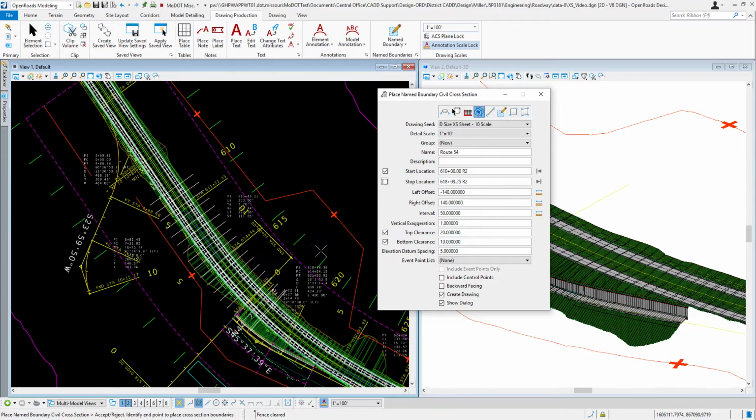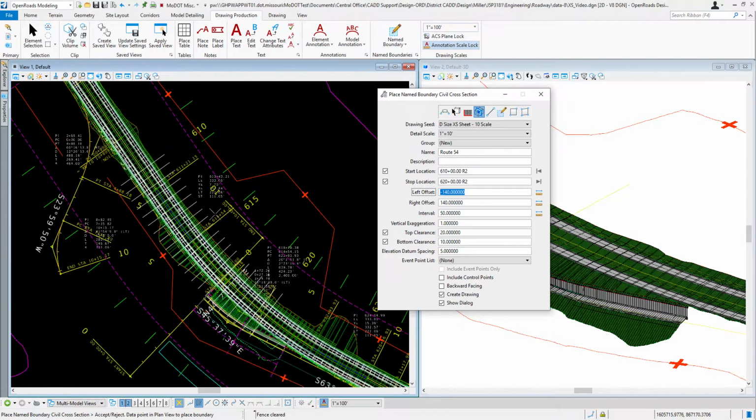So let's go to about 620. It's looking for the stop station. We'll go ahead and key in 620 plus 00, give it again a region 2, lock that in. And then we'll go ahead and accept that stop location. Okay, so you can see it's placing these shapes out there, and these represent the cross sections that it's going to create. The next thing I want to look at is my left and right offsets.